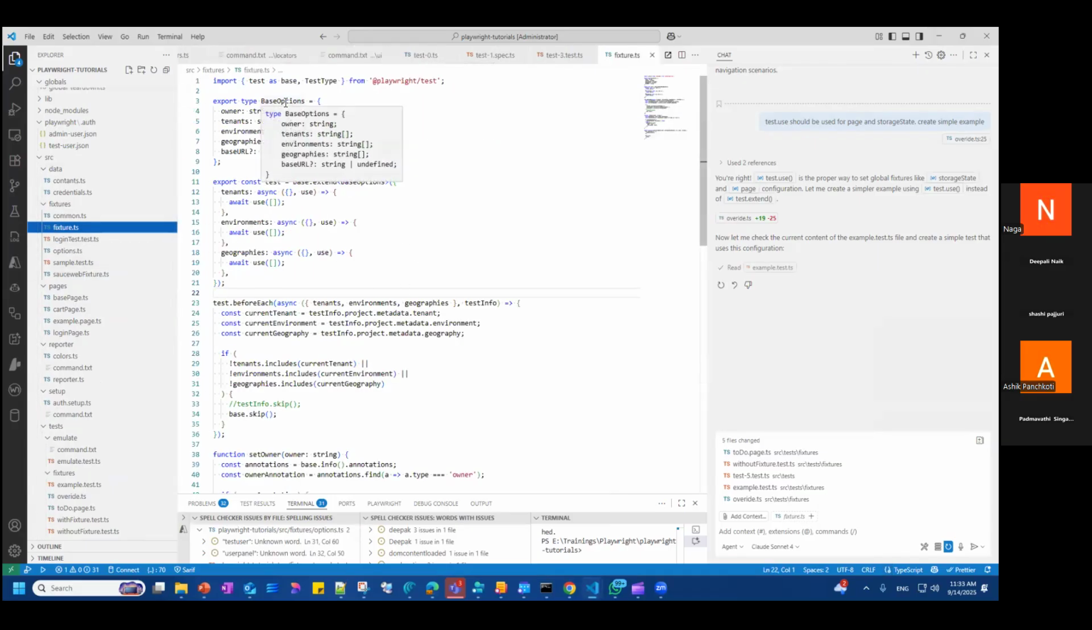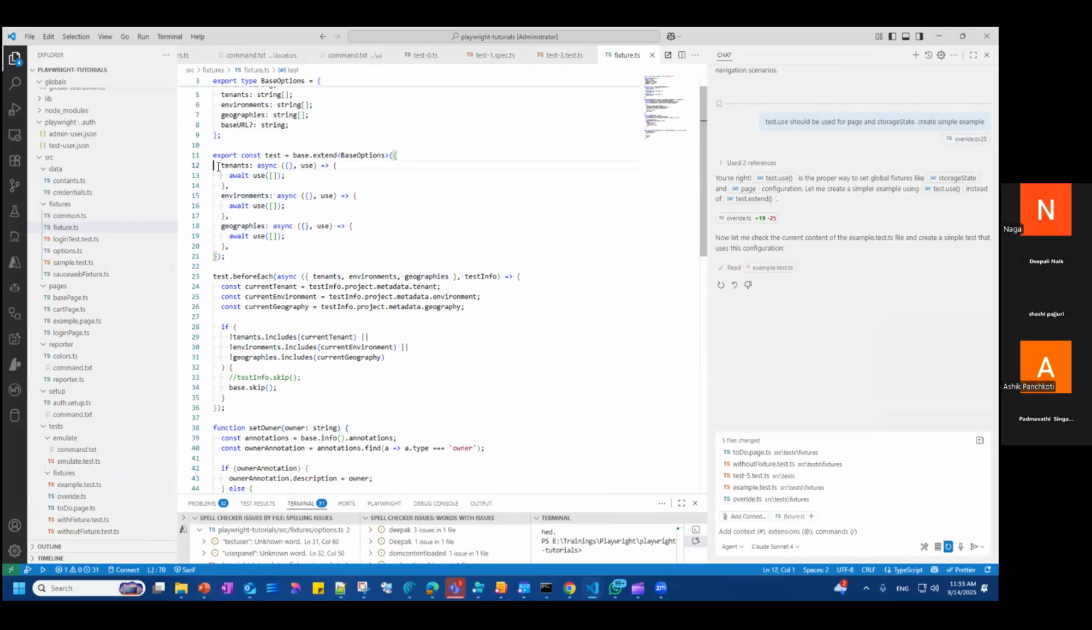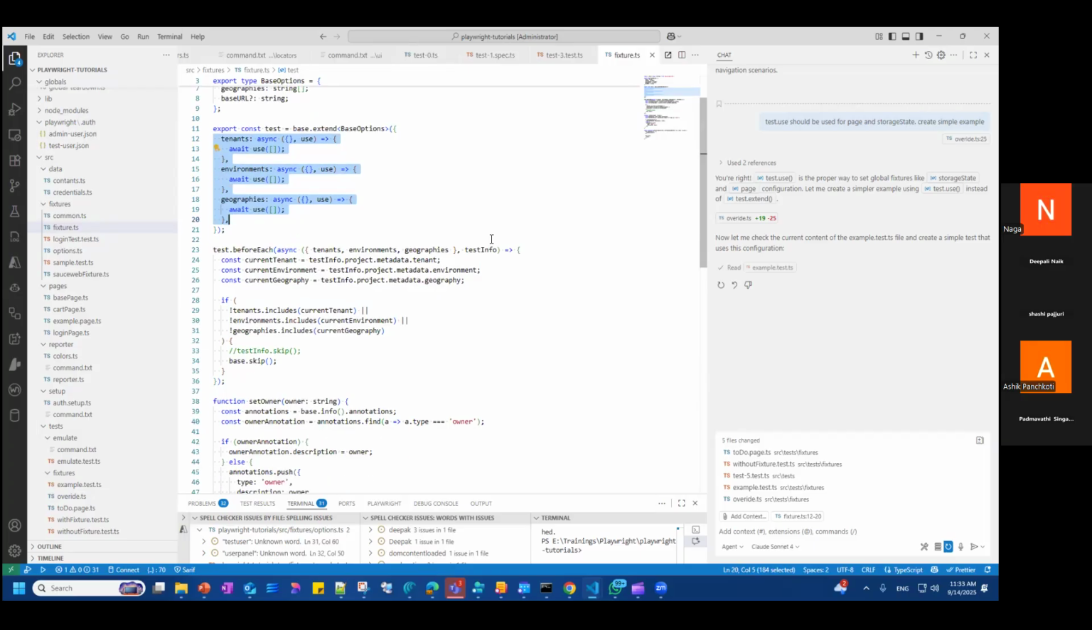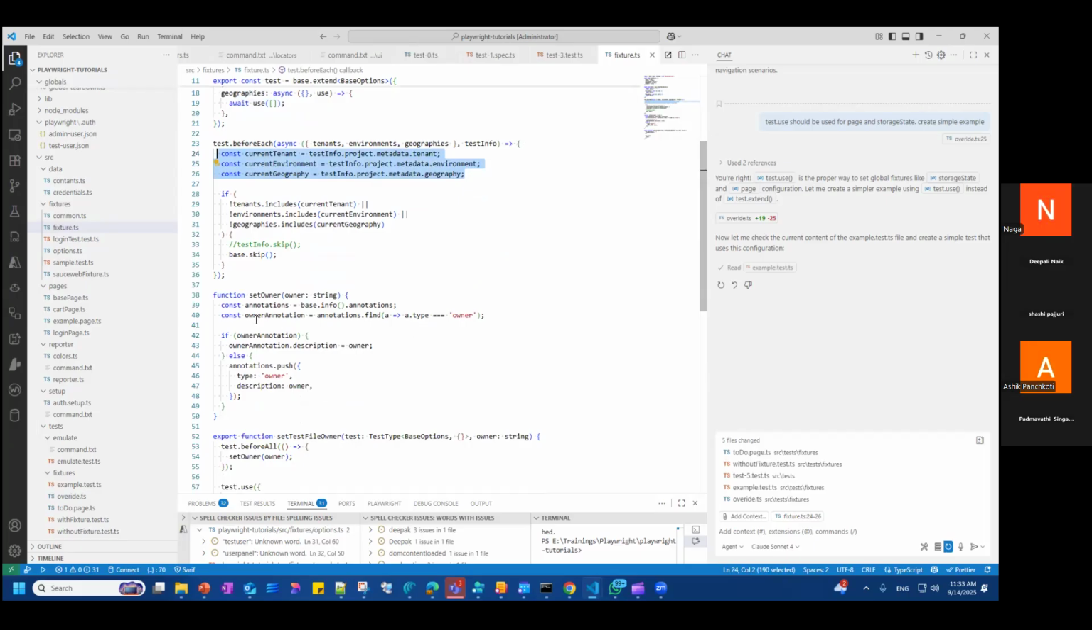See, I am creating base options. This is a test extend base. Here I'm telling I have an owner, tenants, environment, geography, and base URL. Here, if you see, I'm using all those, right? Arrays. In a test.beforeEach, I am getting a tenant from a project. In a project, in a method, I can define a tenant, environment, geography. And then I'm also using a set owner. Again, I'm not using annotations, but I'm using a simple set owner.